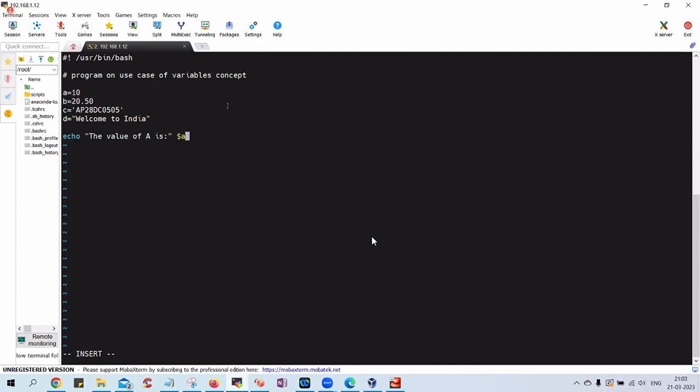So what happens is it will call the A. So what is sitting in the A now? So the dollar symbol will call the value of a variable. You have to remember this logic, guys. Value of a variable. So I'm asking here, please come the value of the variable A. So in the variable A, the value is 10. So on the screen, it will print the value of the A is 10.